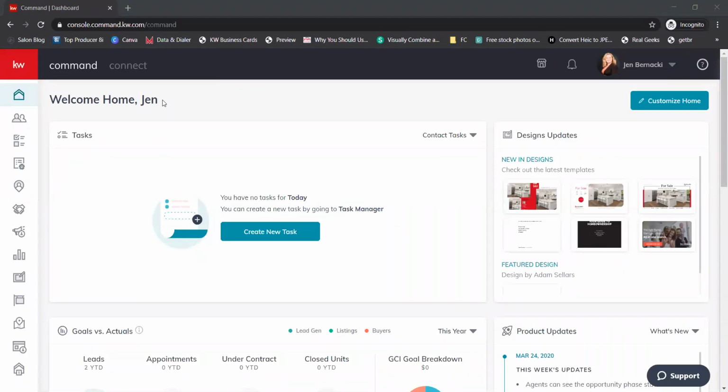In the meantime, while we wait for more people, if everybody wants to log into Command, I recommend using Chrome, and I recommend using incognito mode inside of Chrome. The web page is agent.kw.com, and then it's your MyKW login information.